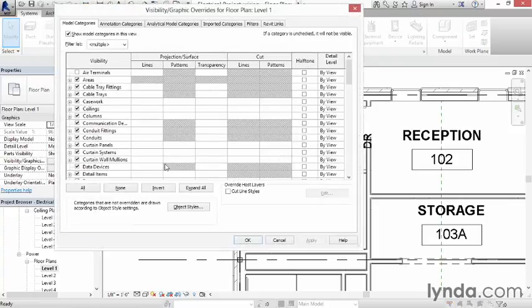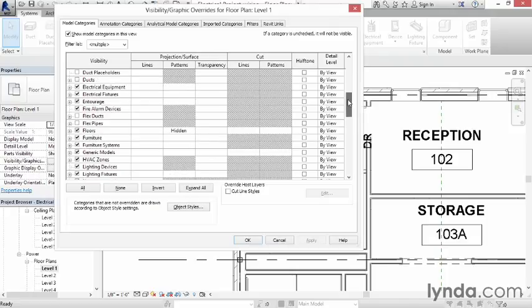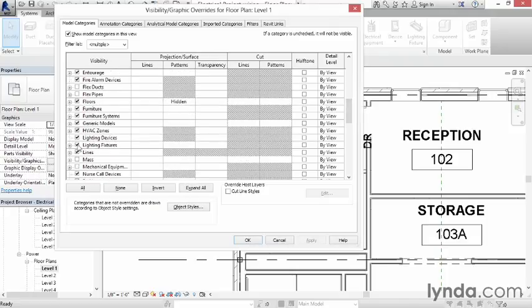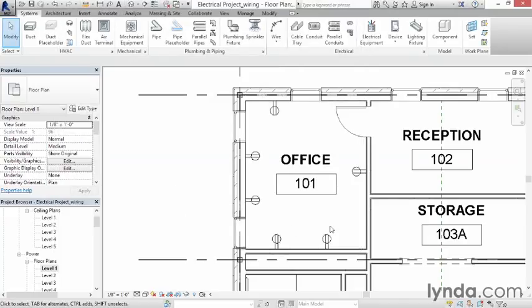Type in VG for Visibility Graphics. Let's scroll down to Lighting Fixtures and turn off lighting fixtures and lighting devices and hit Apply. Hit OK, and they're turned off.